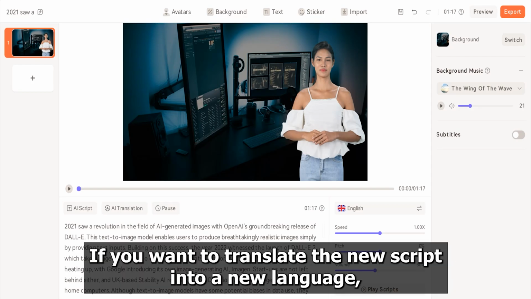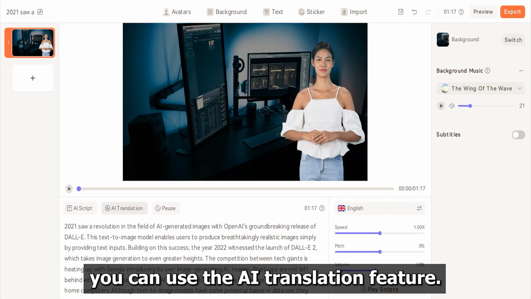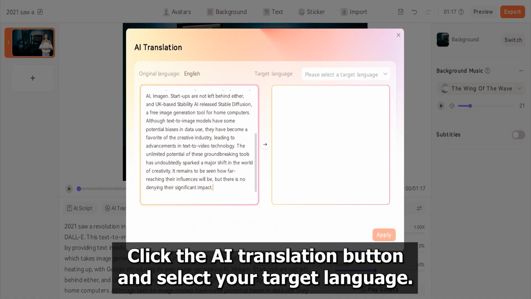If you want to translate the news script into a new language, you can use the AI translation feature. Click the AI translation button and select your target language.